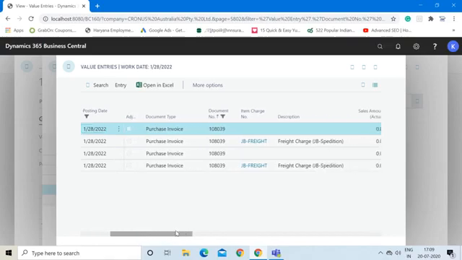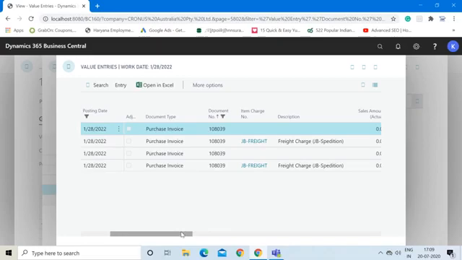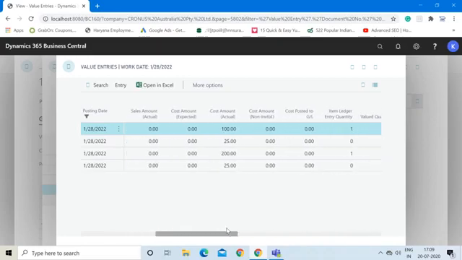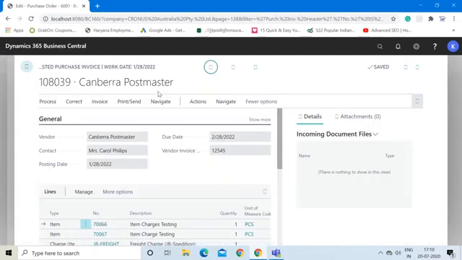and you can see the system added two freight lines against my two item lines each. So the total cost which we are paying is, for the first item, 100 plus 25, and for the second item, 200 plus 25. Okay, so this is one type of transaction which we can do in Business Central before posting.